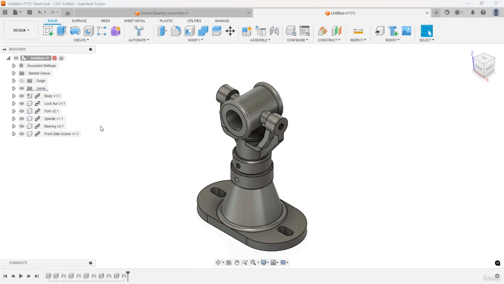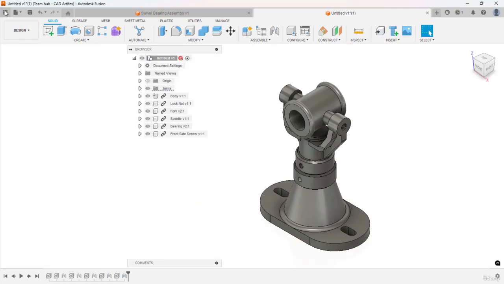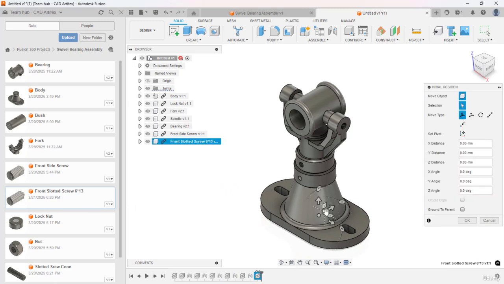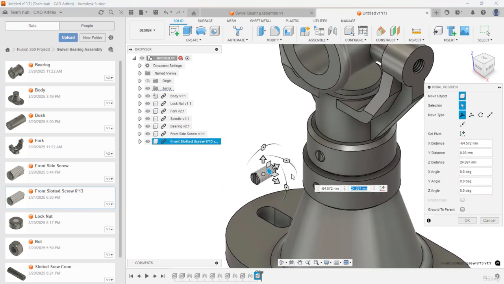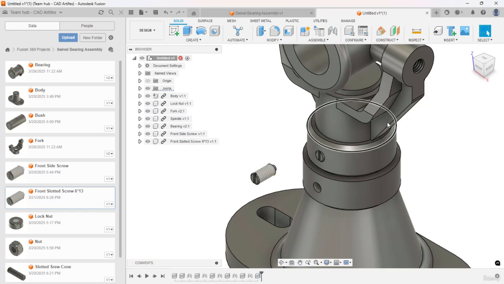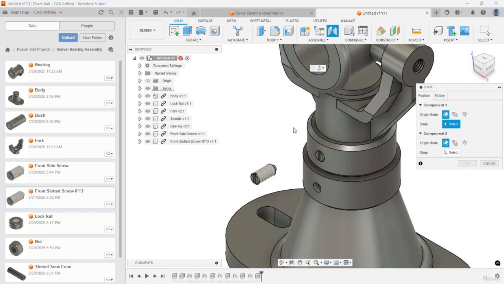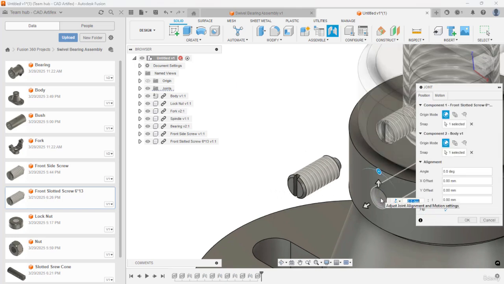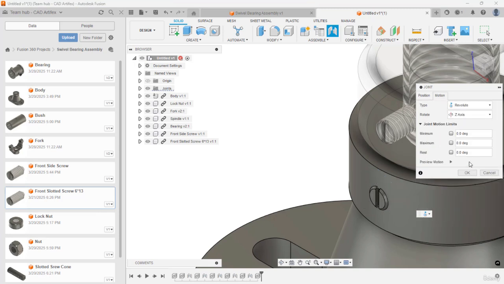Now again from data panel we will insert front slotted screw. Change the position to here. Invoke joint. Select this arc edge as first snap point and to the circular edge as second snap point. Motion is revolute.